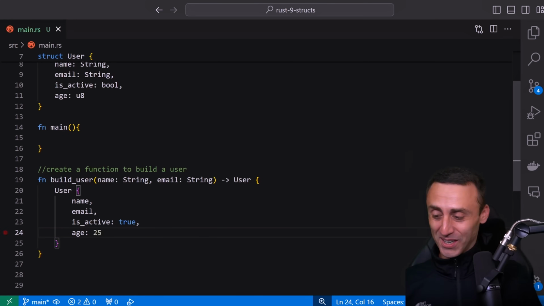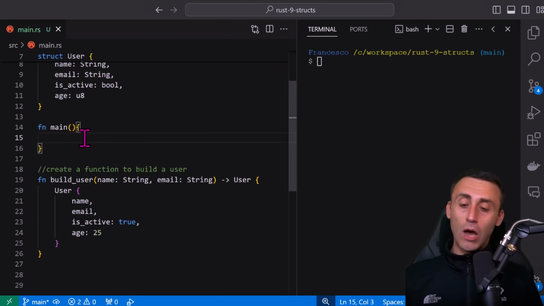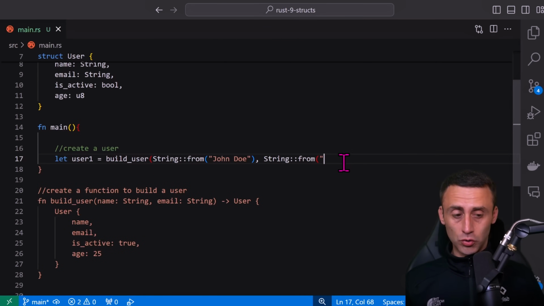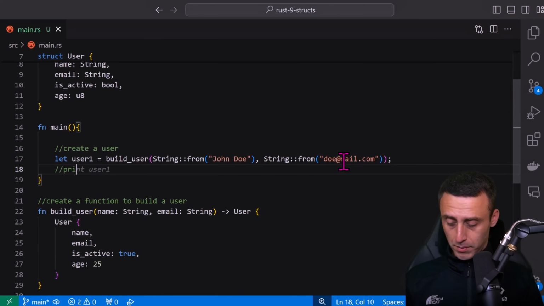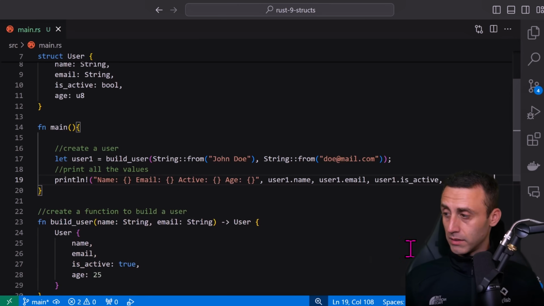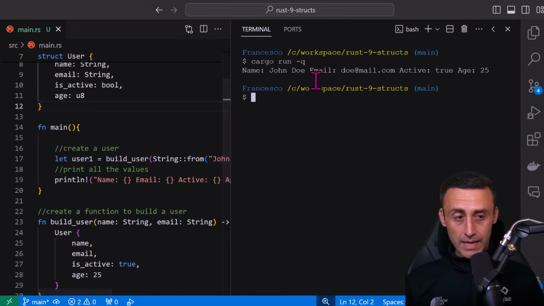Okay, we defined this function. Now let's try to use it. We can build this using this function. We have a string from John Doe, a string from @mail.com. Print all the values: name, email, and active. Okay, we have all of these. Cargo run -q: name, email, active, and age.